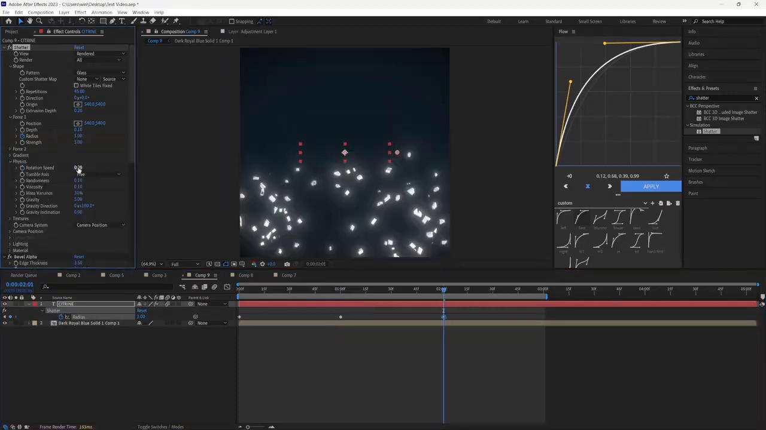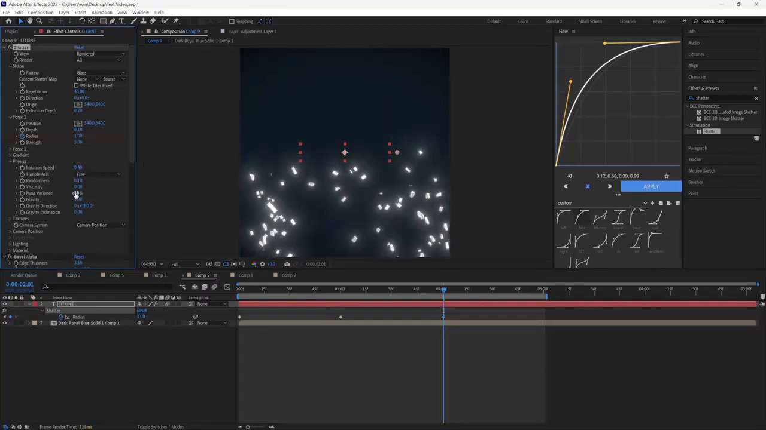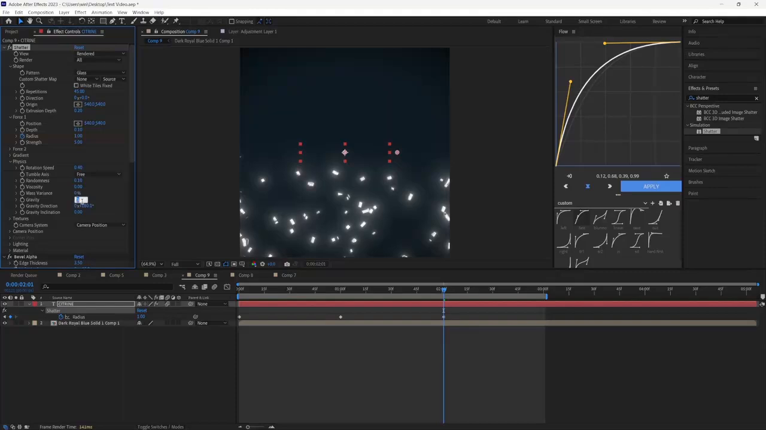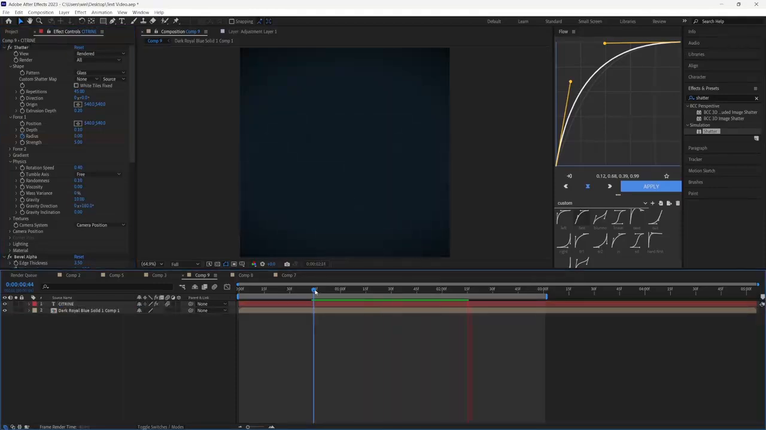Now go to physics, rotation speed, and put it to 0.4. Set the viscosity to 0 and the mass variance to 0 again, and set the gravity to 10 now, and you should have this clean shatter effect created.